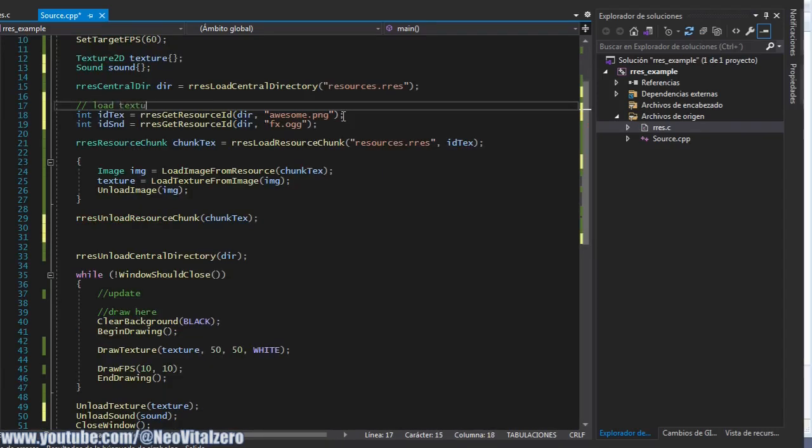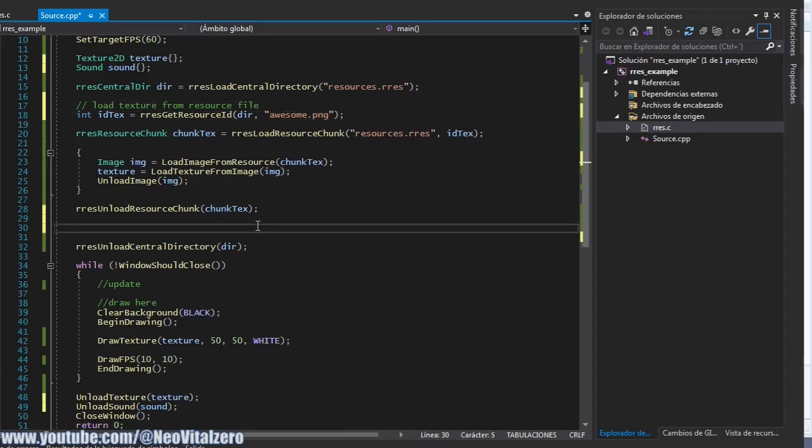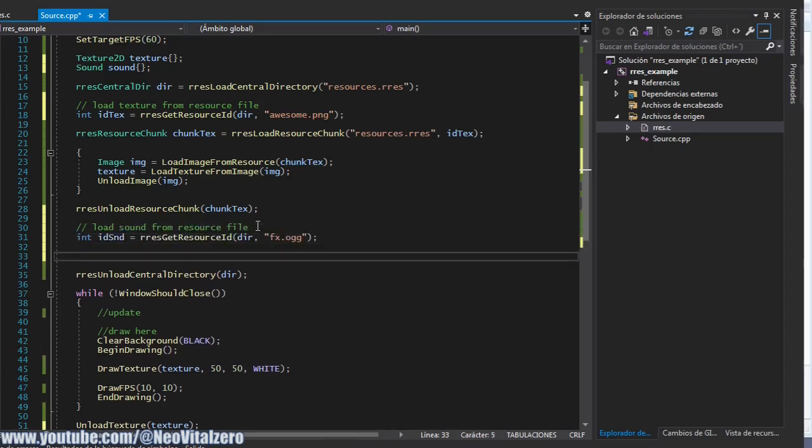Load texture from the source file. And here, and then load sound on resource file. Okay, and we do the same. We already got the ID.